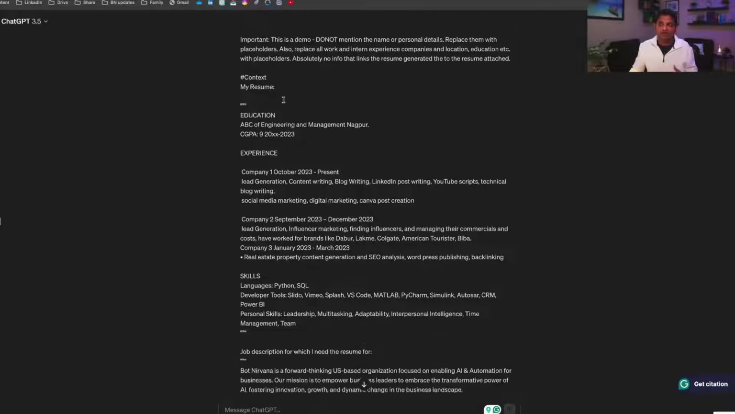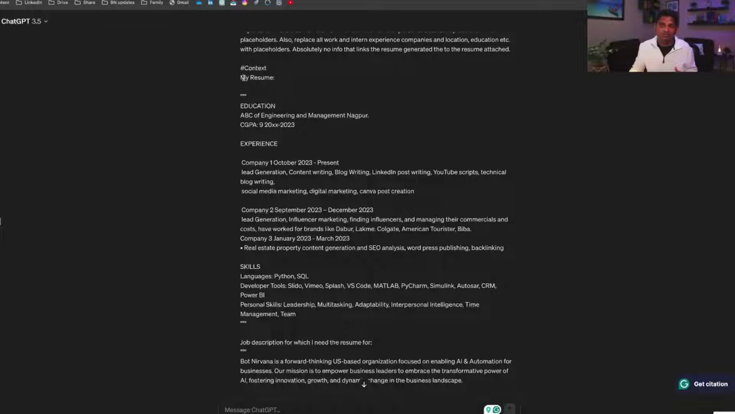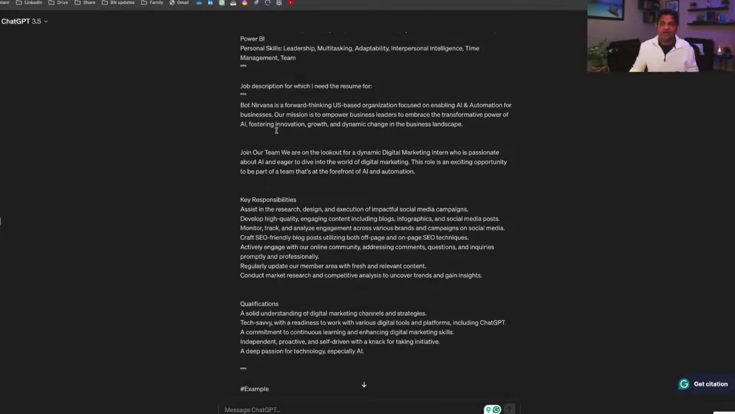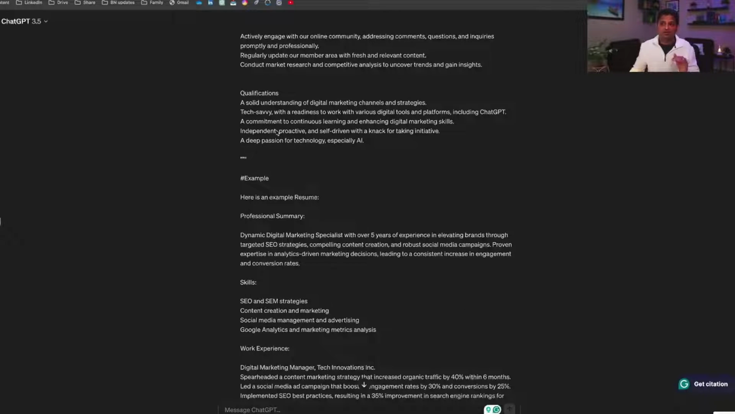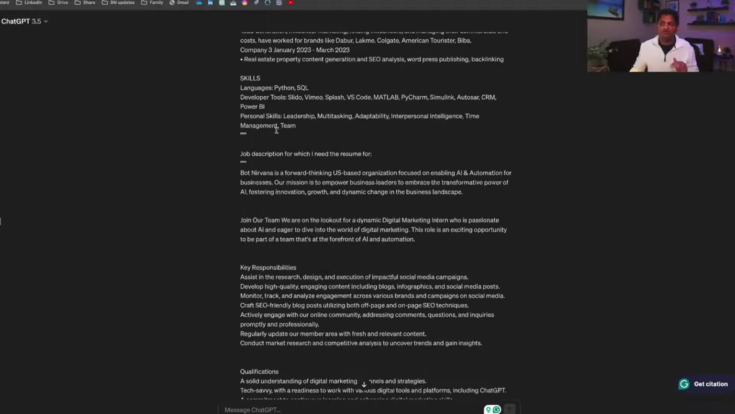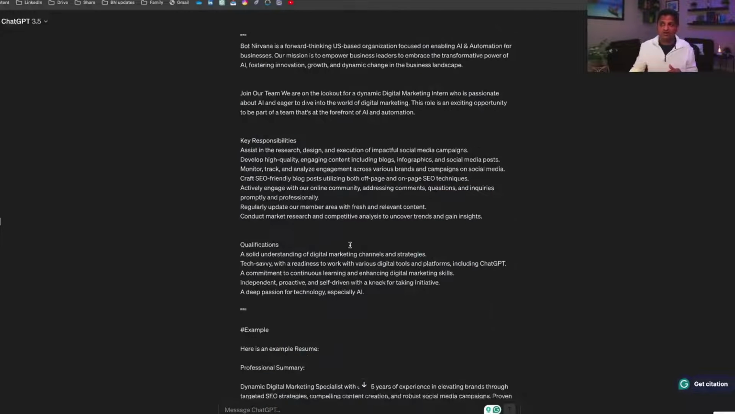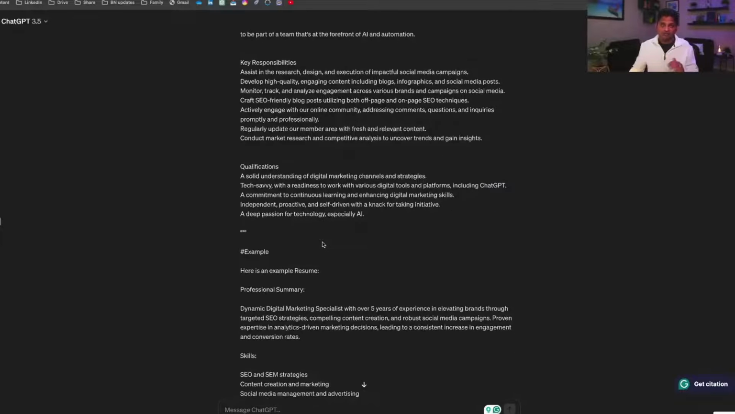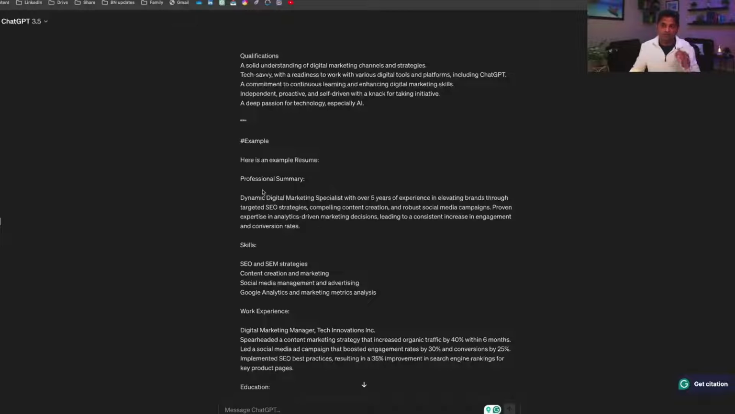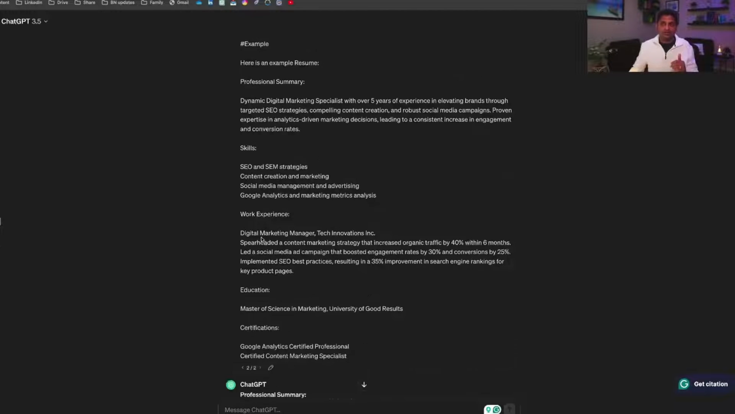For the context, I'm pasting a resume, this is a resume of an intern that I've just pasted here. And then I'm also giving it the context of the job description, which we took from here, copied, and pasted here. And finally, we're giving it an example. The idea of an example is to give it a format that we want, like a professional summary, skills, and things like that.